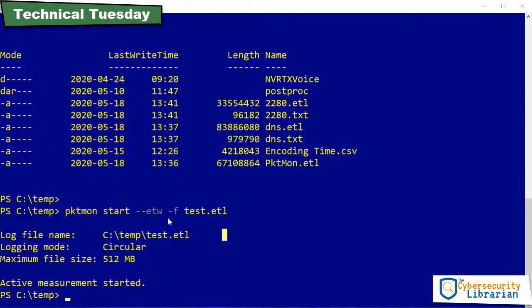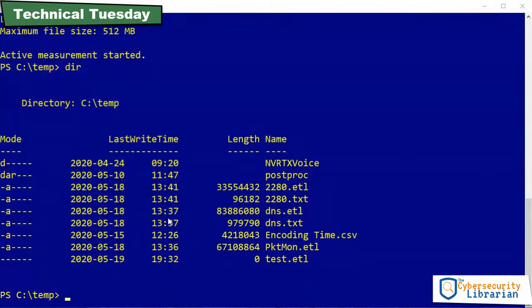So that's pretty simple. Now let's just check, and you'll see test.etl's there, but we don't have any traffic for it to capture. So in another window, I'm going to generate some HTTP traffic. So in theory, it should capture that.